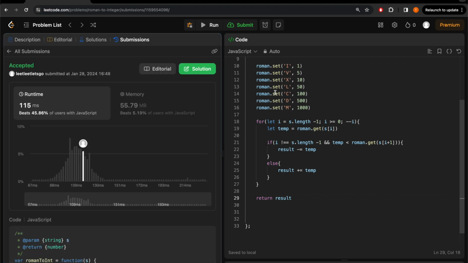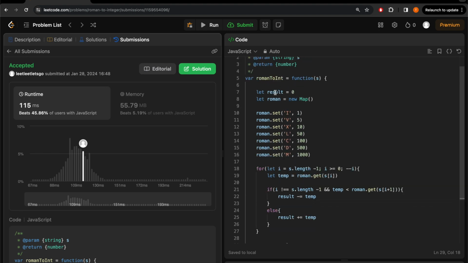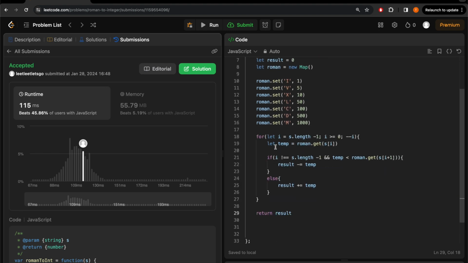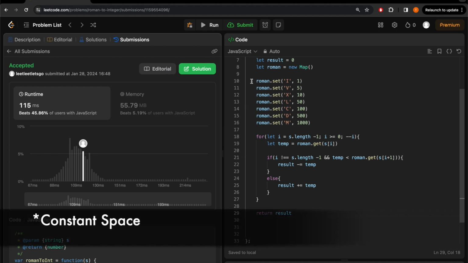Now let's discuss the time and space complexity of this. The time complexity is going to be O of n because we're simply looping through once. We're iterating through the length of the array. So the length of the array is going to be our time complexity, which is O of n. And our space complexity is going to be O of 1 because we're only setting these values once. So that's going to give us a constant time, which is O of 1.